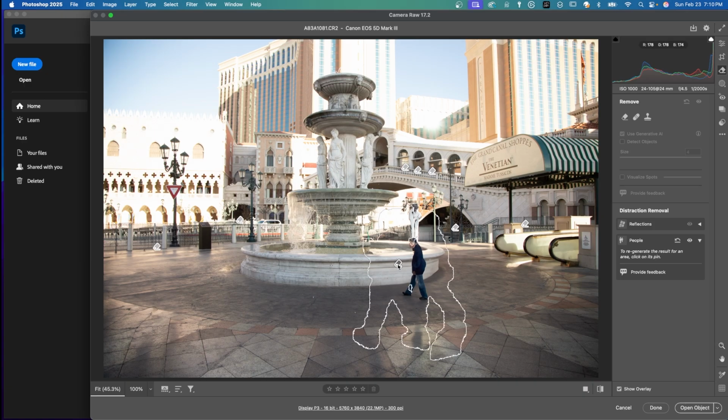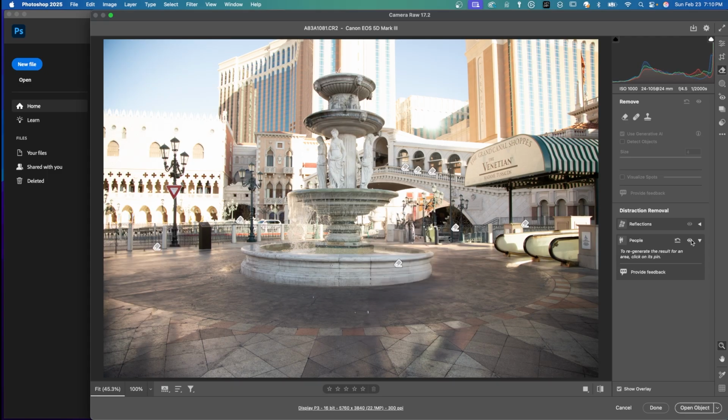But here with this pin, you see it generated another figure behind who was here before. So I'm going to click on that pin again and hit Generate. And there's something else there. I can click Generate again, and here's the before and here's the after.